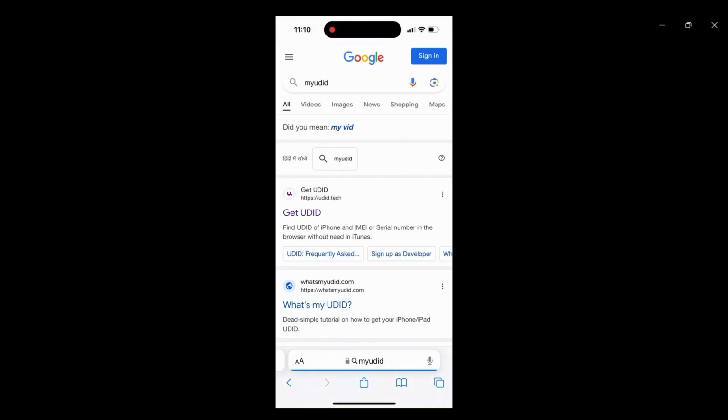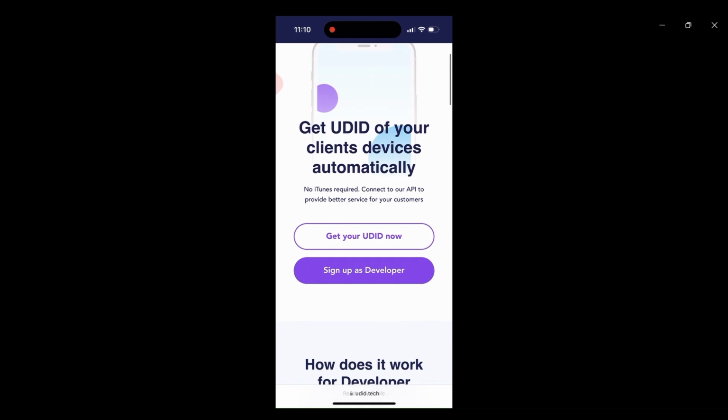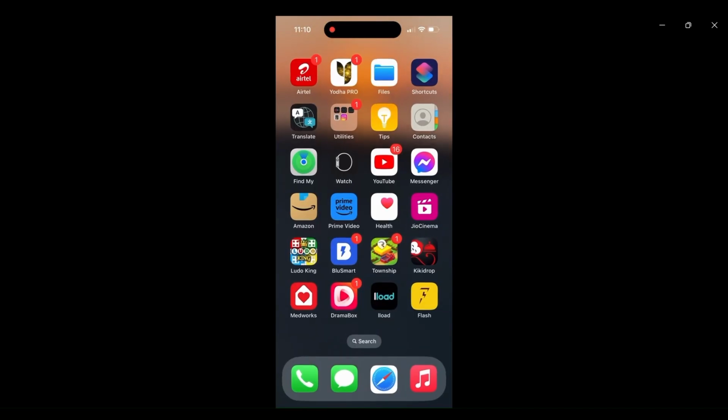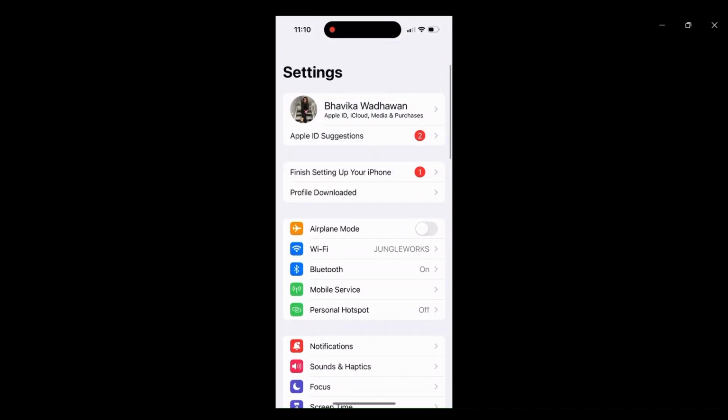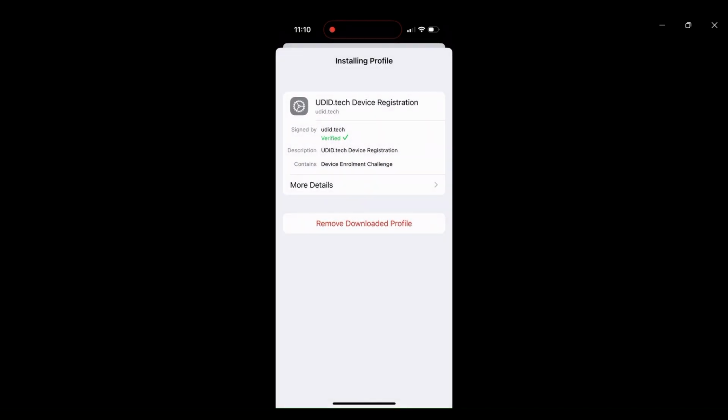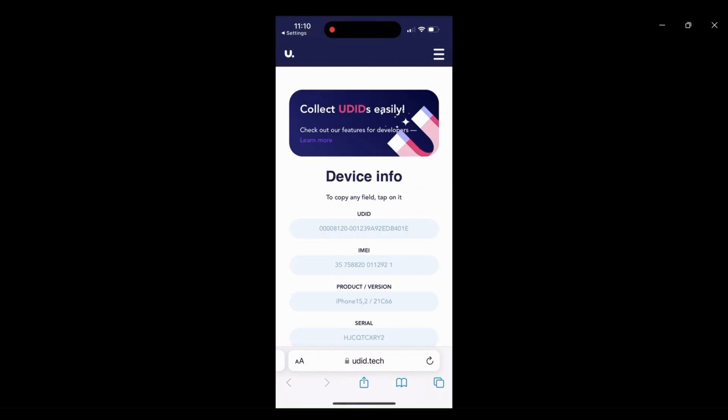Launch Safari on your iOS device and head to udid.tech. Click on Get Your UDID Now and click on Download to allow download of the configuration profile. Click Allow and then Close. Now launch your Settings app, select Profile Downloaded and install the configuration profile. Enter your passcode and again click on Install. Now you will be automatically redirected to a web page where you can see your UDID. Now paste the copied UDID into the designated column on your Excel sheet.